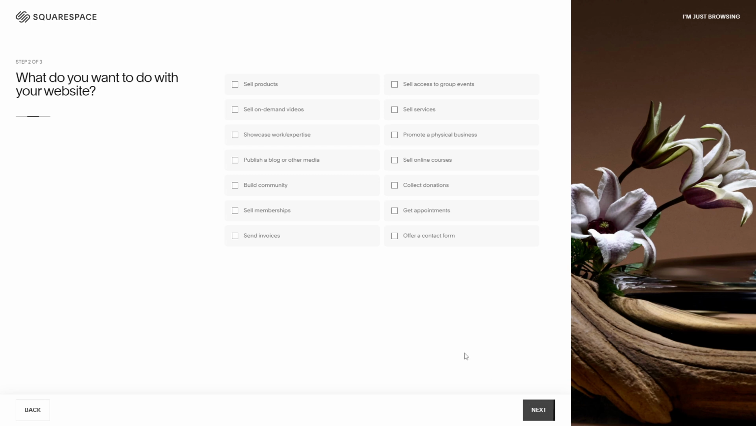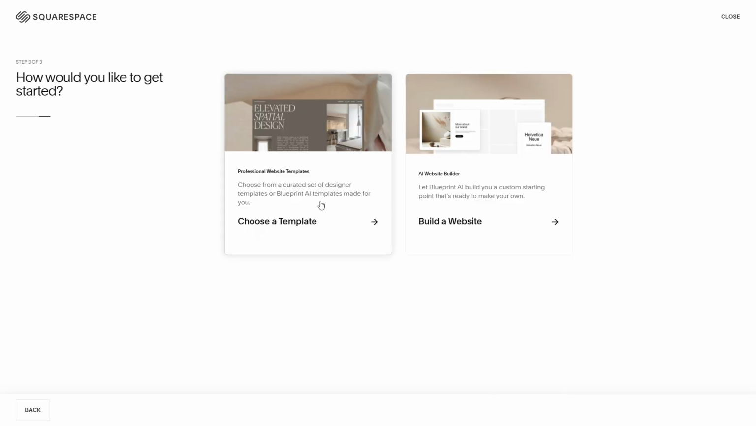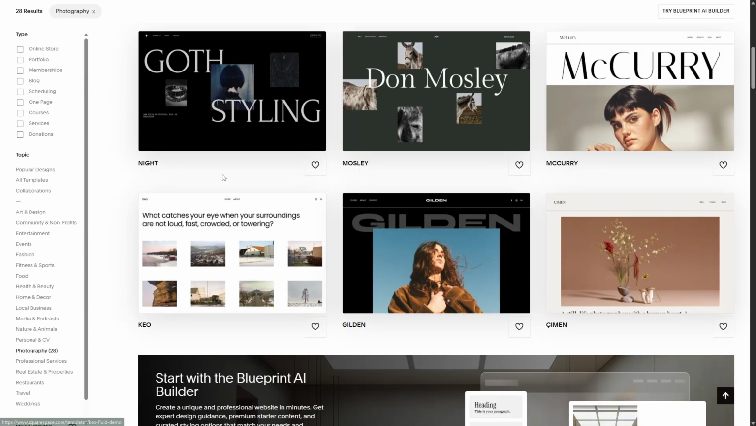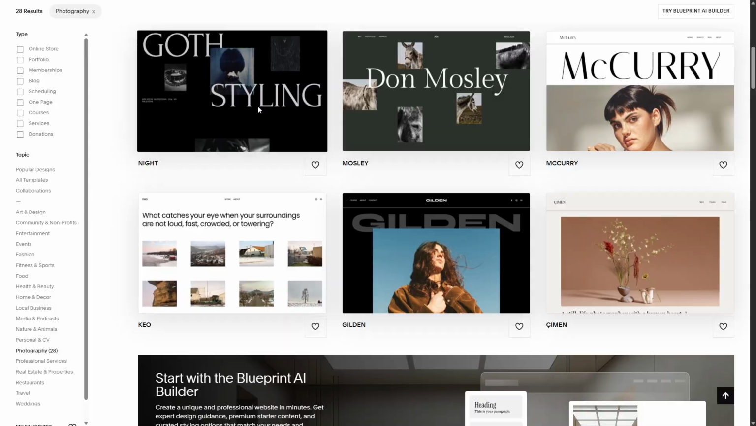As you browse, pay close attention to the templates that meet your business needs. Look for layouts that feature either one large, striking photo on the homepage, or perhaps multiple images displayed in a grid. These choices can really set the tone for your portfolio.